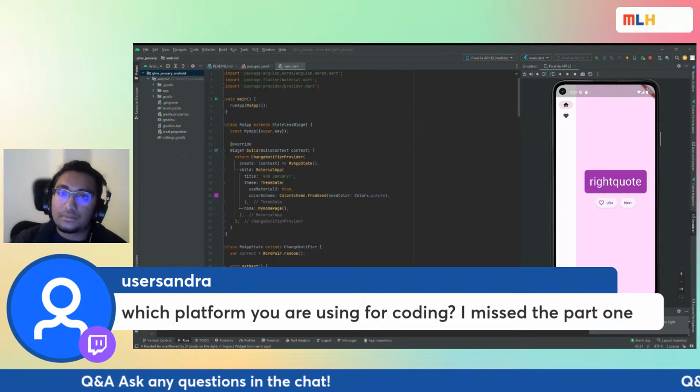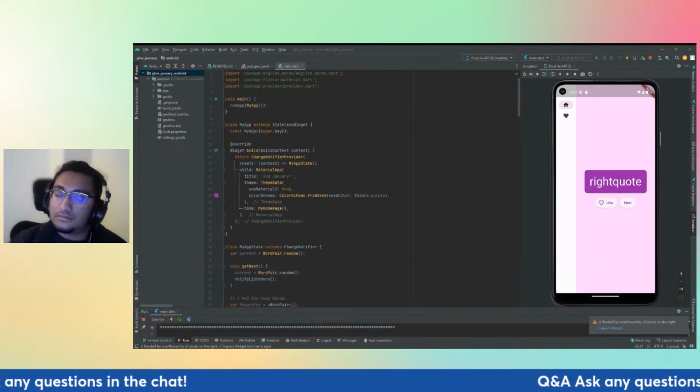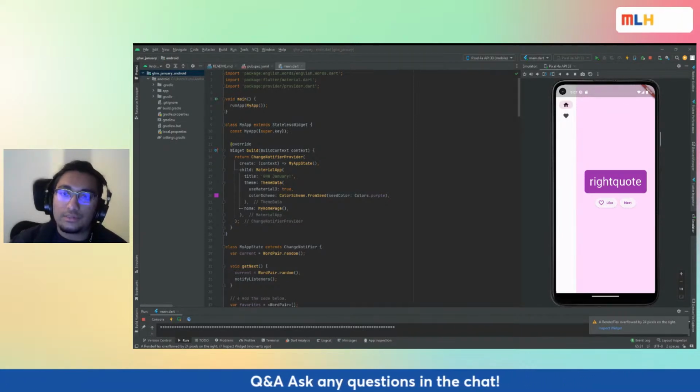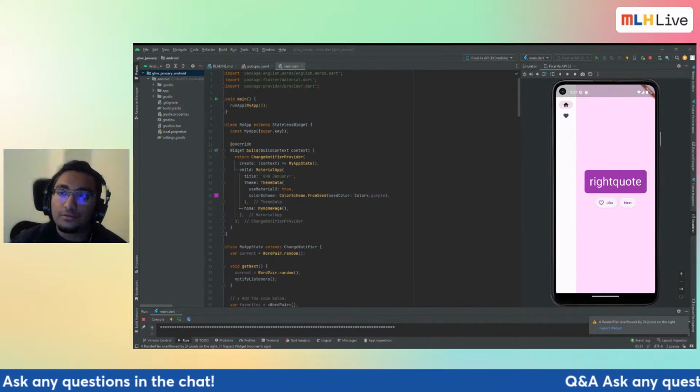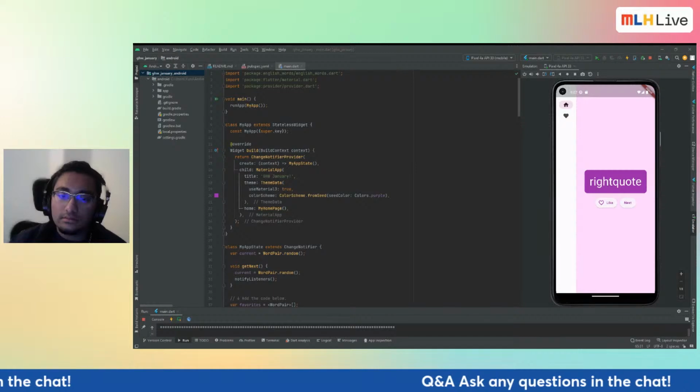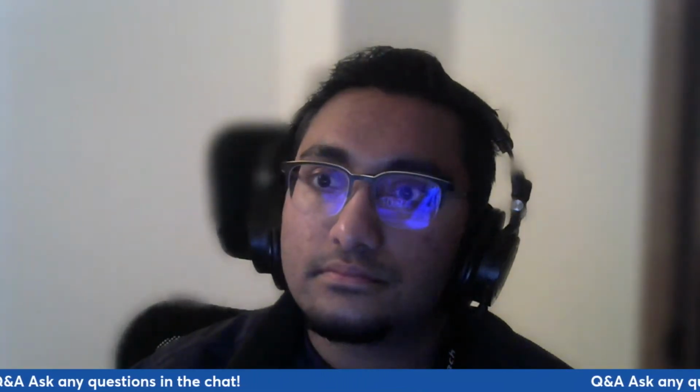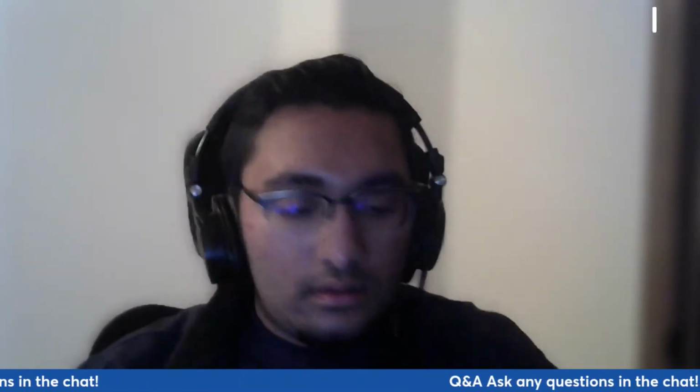What platform are you using for coding? Yeah, no problem. Basically what we're using is Flutter, Dart, and Android Studio. So I can quickly go over what we had last time. The framework we'll be using was Flutter. Flutter is an app development framework by Google.